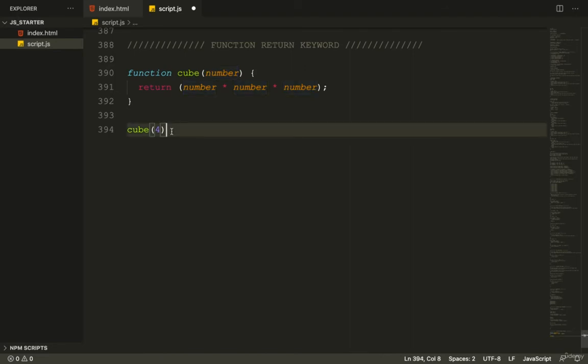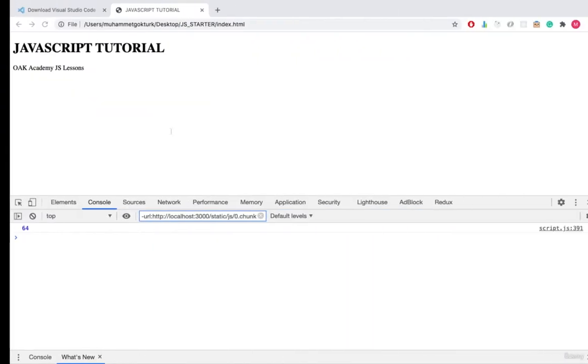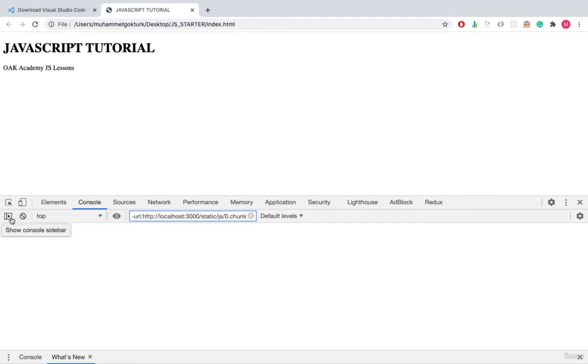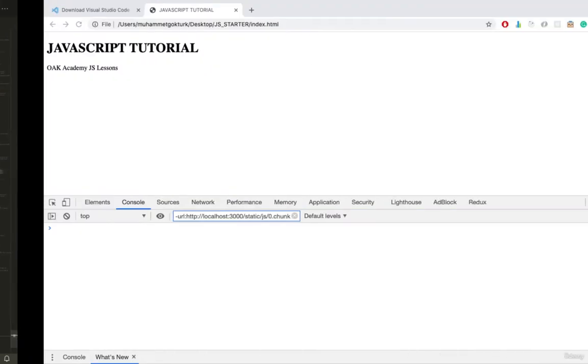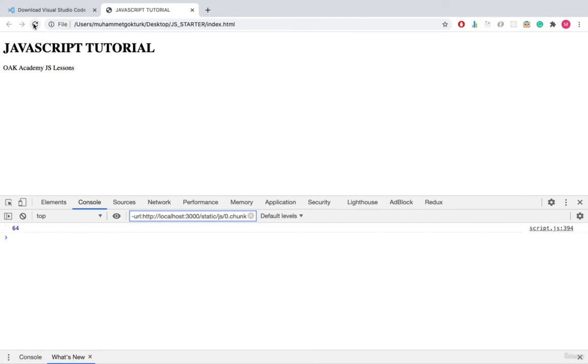Now I run this cube of 4 and go to the console. And here we see nothing. Why? Well, we didn't console log the result of the function. So let's return to our code. And here I'll say console.log, and then inside of it, I'll say cube 4. Now we're going to console log the result of this function. So I go to the console, refresh the page, and now we can see our result here.